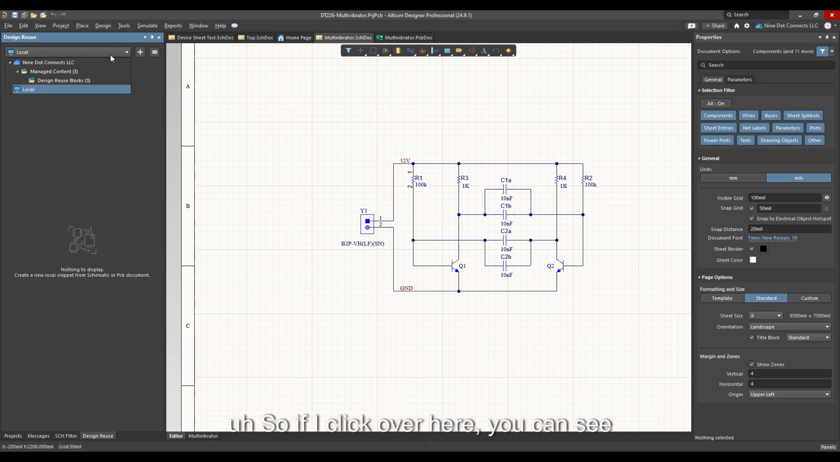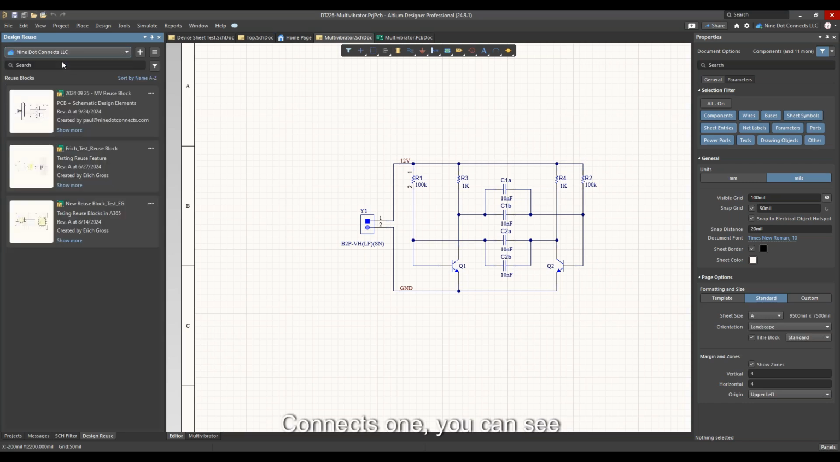Okay. So if I click over here, you can see I've got basically 2 areas. One of them is the 9.connects one, which is our A365, and then the other one is the local. As I mentioned, I don't have anything local, but we'll put something local here just to demonstrate it in a few minutes. If I click over here on the 9.connects one, you can see that it is showing some of the things that have already been stored and placed up there from previous practices of this webinar. The second thing we've got over here is this little plus sign, but interestingly enough, the plus sign is not for a snippet, it's for a reuse block.